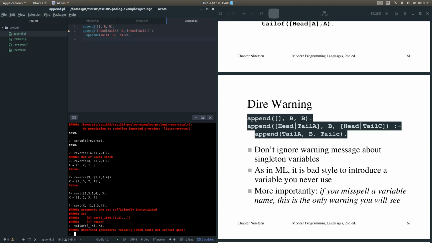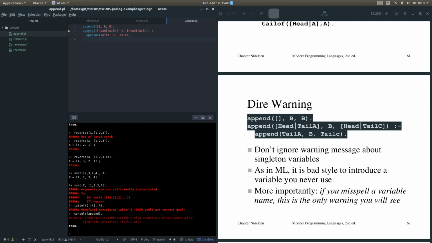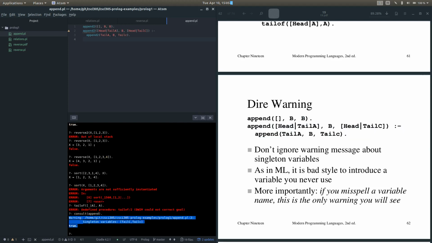So if we call and load append, right? It's going to give us this warning here. It says singleton variables detected. It says tail under little c and tail big C are singleton variables. We need to be aware not to ignore that message.